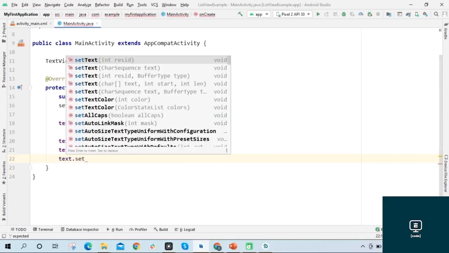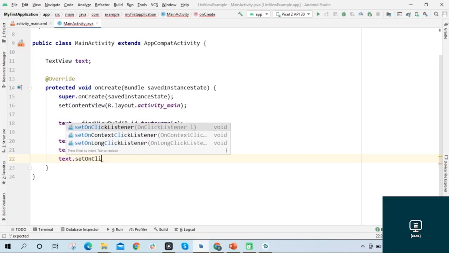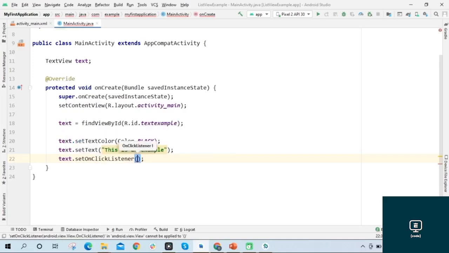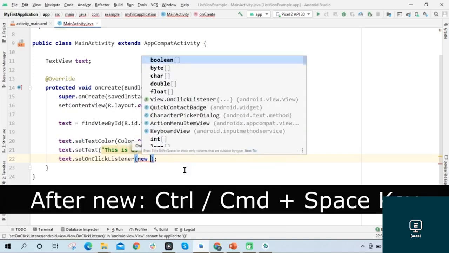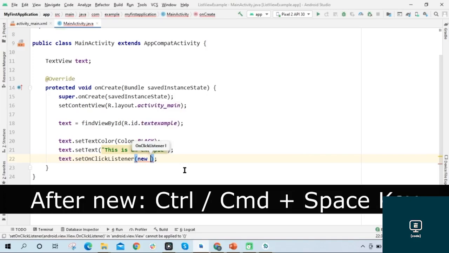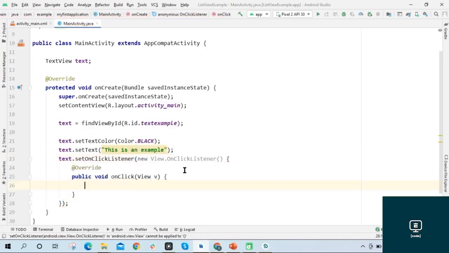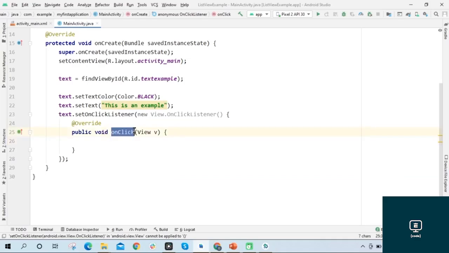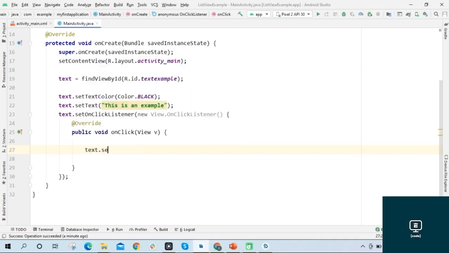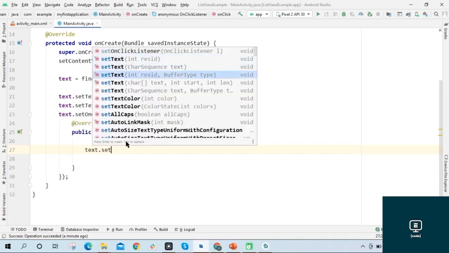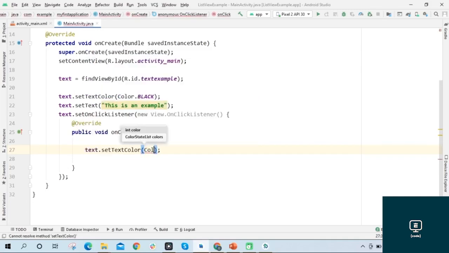You see it? I will write text.setOnClickListener, and then inside the parentheses, new View.OnClickListener. And I will write new code inside the onClick method. Now, of course, this code will work only when I click on the text view, right? I will write inside the onClick method text.setTextColor, Color.WHITE.